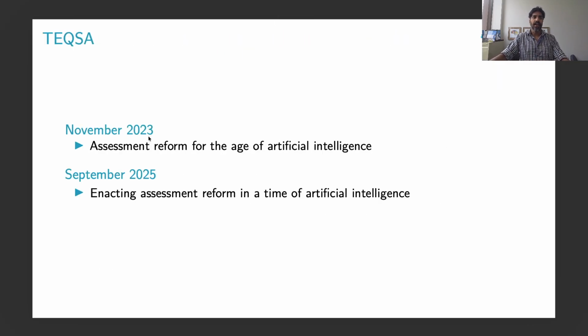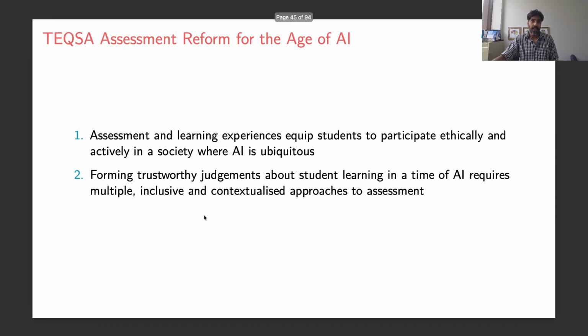TEQSA as well has gone on a journey in terms of its position and use of AI. They provided the position paper on assessment reform for the age of AI in 2023, and then towards the end of 2025, they released Enacting assessment reform in a time of artificial intelligence. What I'm going to give you is an overview of the high-level concepts within those papers, so you have a good understanding of where TEQSA as a regulator sits on this.